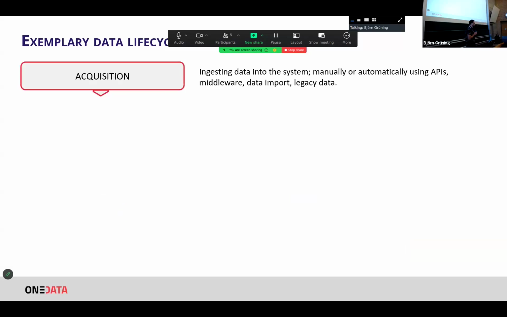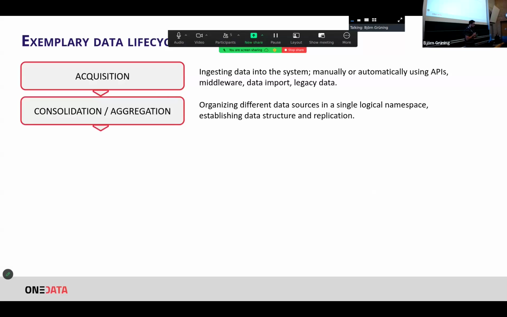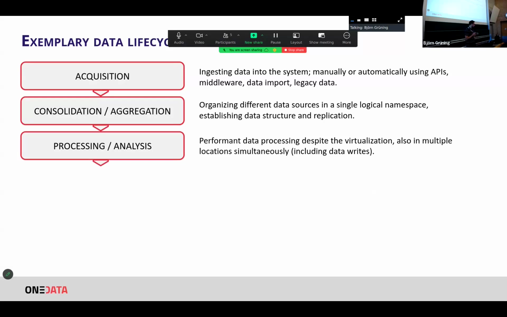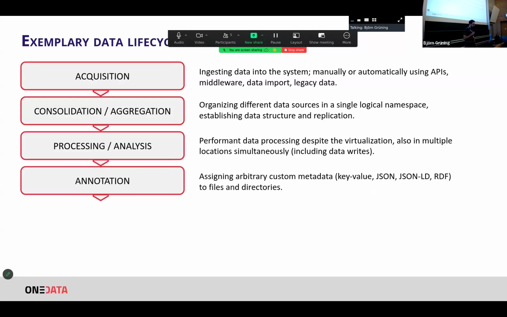We don't have much time to go into many details, so I won't. One important thing is that Onedata aids you for the whole data lifecycle, starting from acquisition, when it gives you a lot of options for data ingestion and data integration, then the consolidation of the data, organizing it into data structures, replicating it, and high performance compatible clients so that the data can be processed on compute infrastructures and HPC. And then, what's important, metadata annotation.